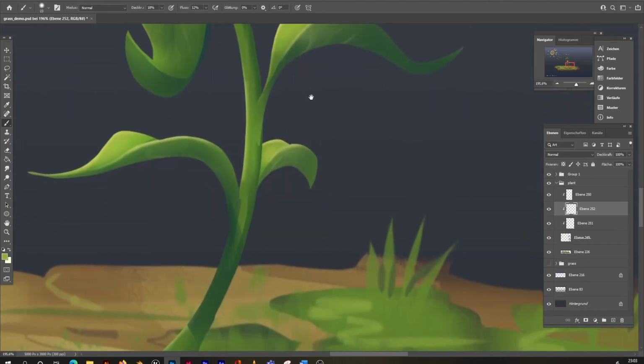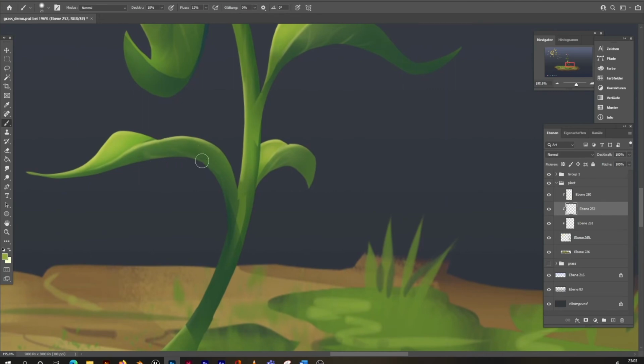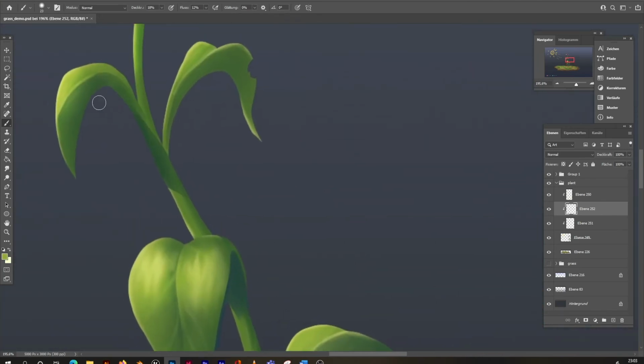Doesn't look too good on the big one. On the little ones, it's fine. Yeah, that works out. Nice.